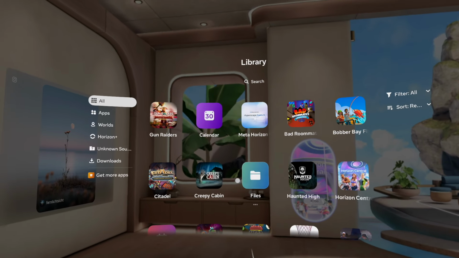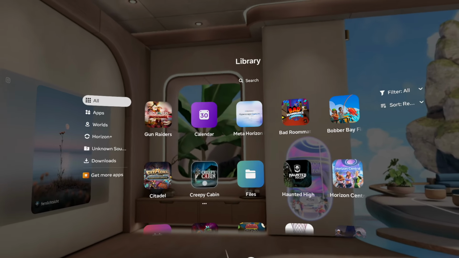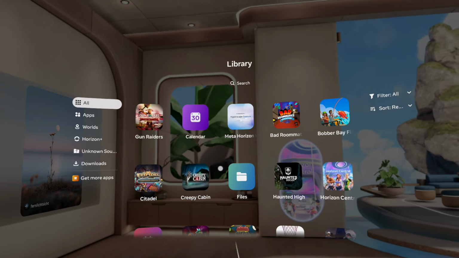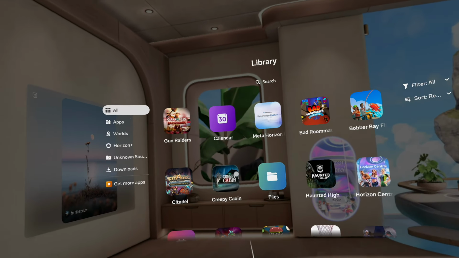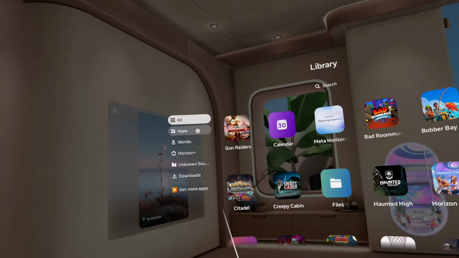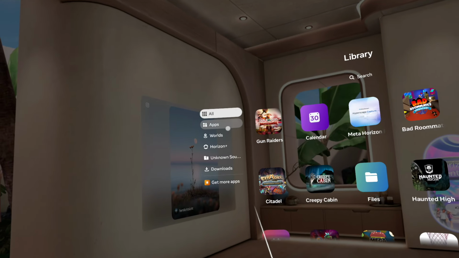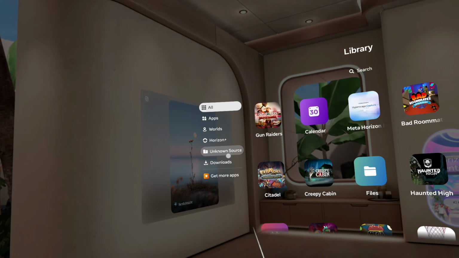First, you're going to notice that things look different, right? This is a lot different than what it looked like before. I actually do like this more, to be honest. On the left-hand side, you're going to see a few different options. You're going to see all apps, worlds, Horizon Plus, unknown sources, and downloads.